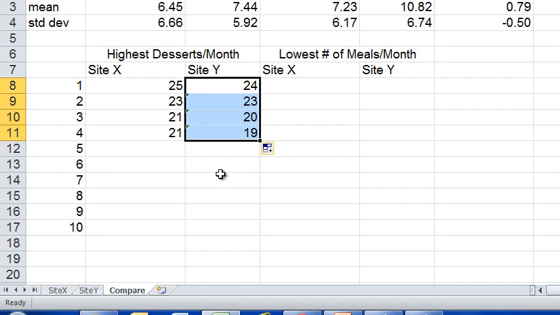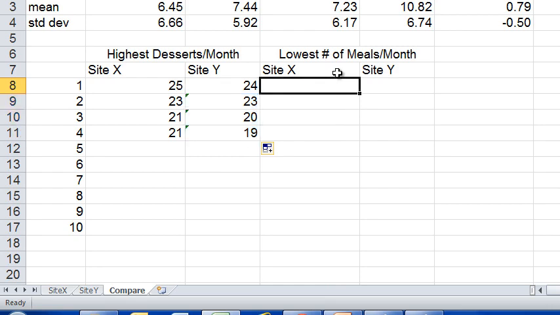Alright, now we want the lowest number of meals per month for site X and site Y. So instead of using the LARGE, the directions on step 3 say that they want the 10 lowest number of meals eaten out by respondent for each of the data sets X and Y. So that's there, and we're still working on step 3 of the homework assignment.